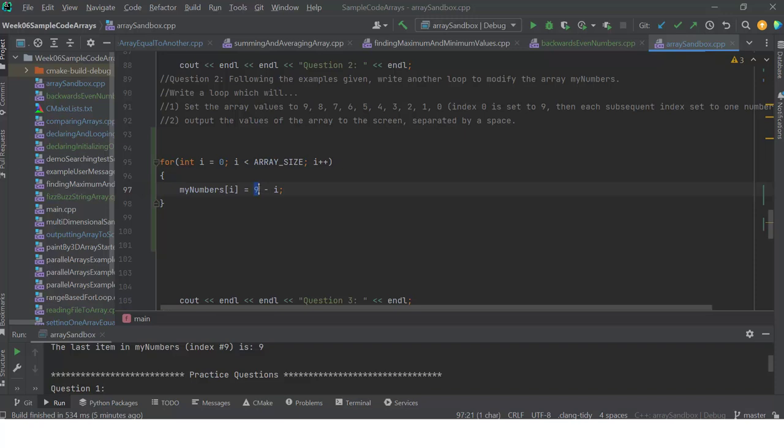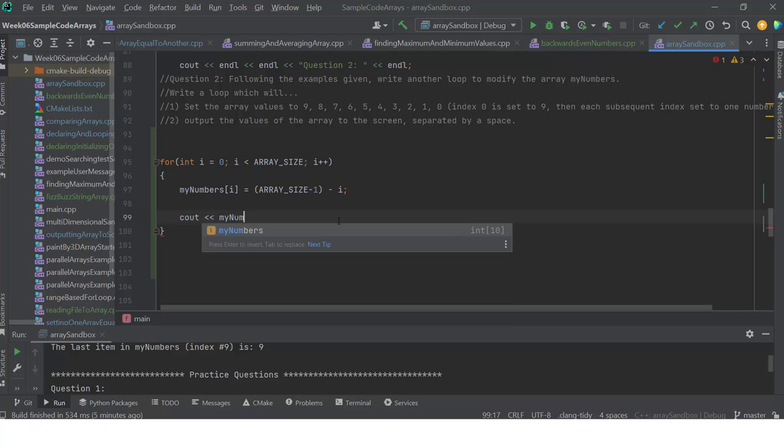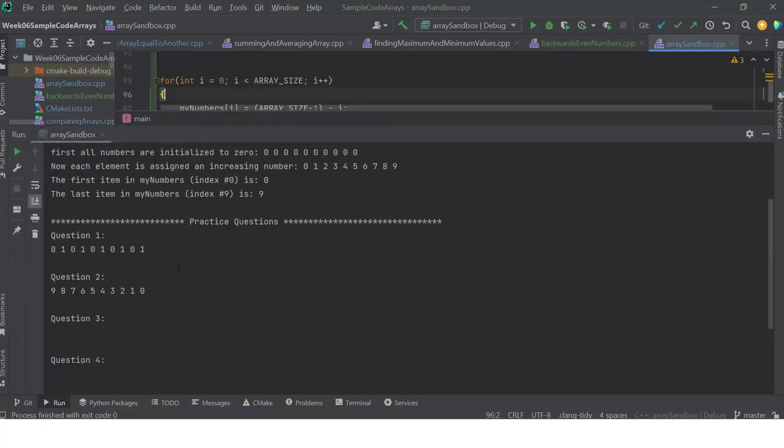Or if we want to be more generic, we can actually say array size minus 1 minus i. And then finally, once we have assigned the value, we want to output the result to the screen. So we can use a cout statement again, and we can just output myNumbers element i and have a space in between each value. If we go ahead and run this, look what we get. Indeed, we get 9876543210.